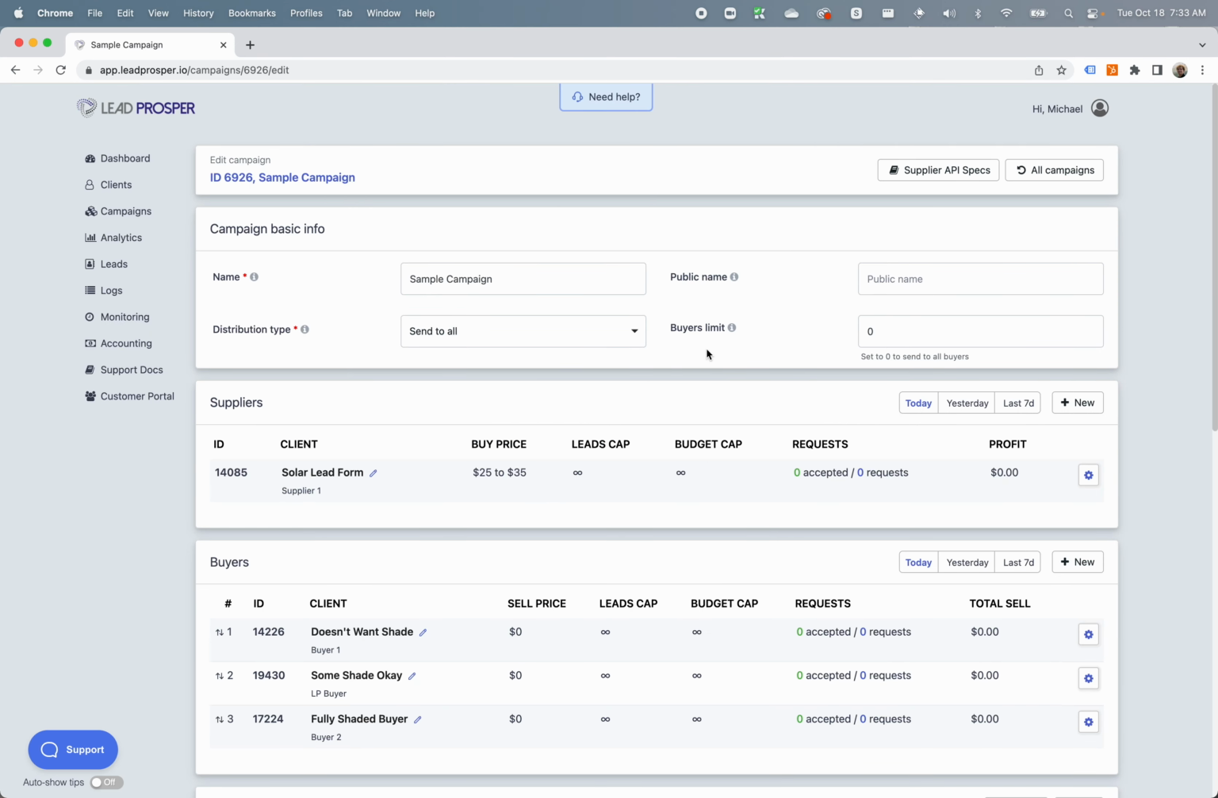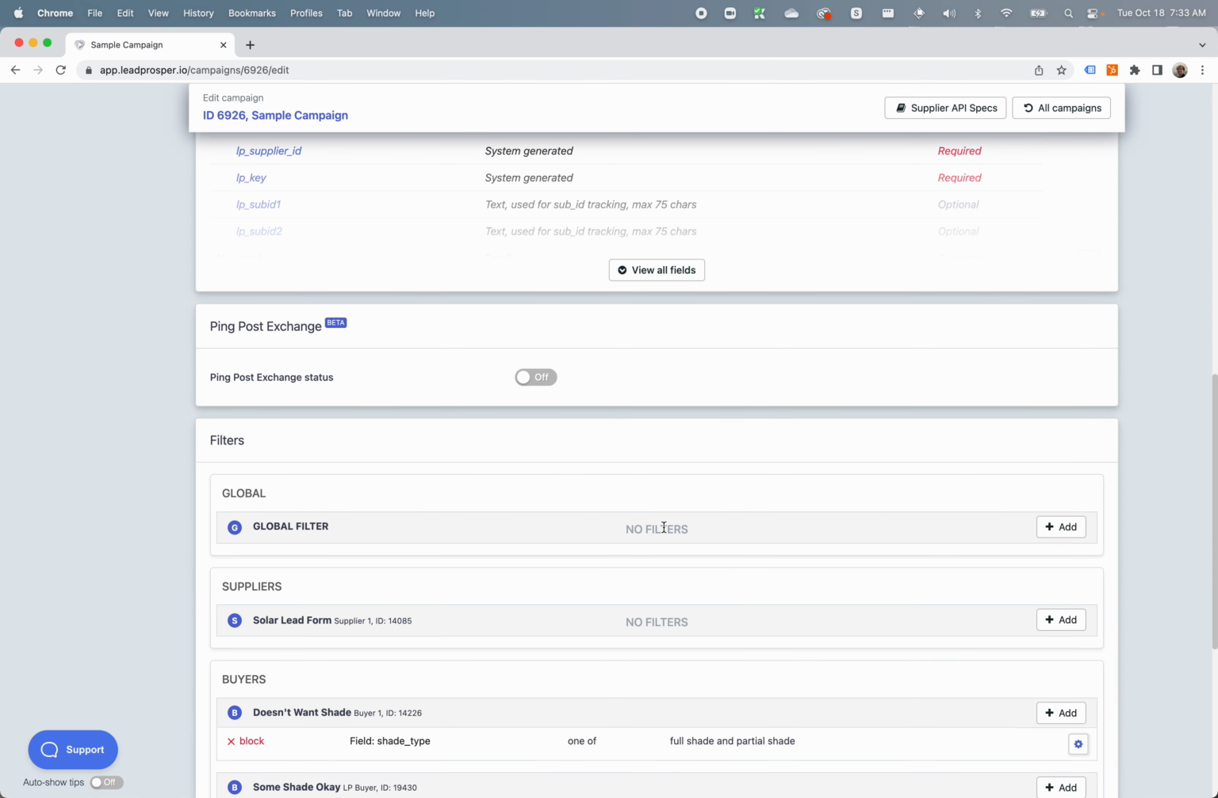You can also scroll straight down to the Filters section from the Campaign Overview, adding filters to the individual suppliers and buyers here. In this view, you'll also see the option to add global filters. If you see global filters but no Add button, it's because you don't yet have at least one supplier and one buyer added to your campaign. Update your campaign and the button will appear.